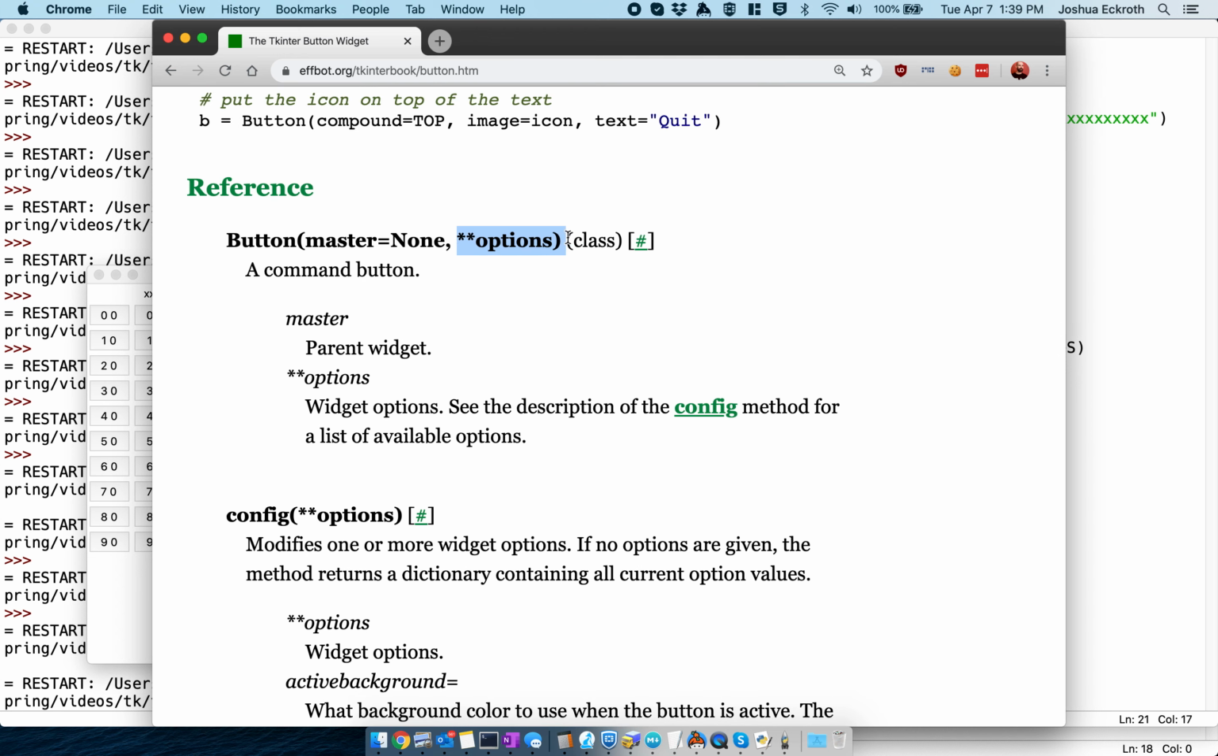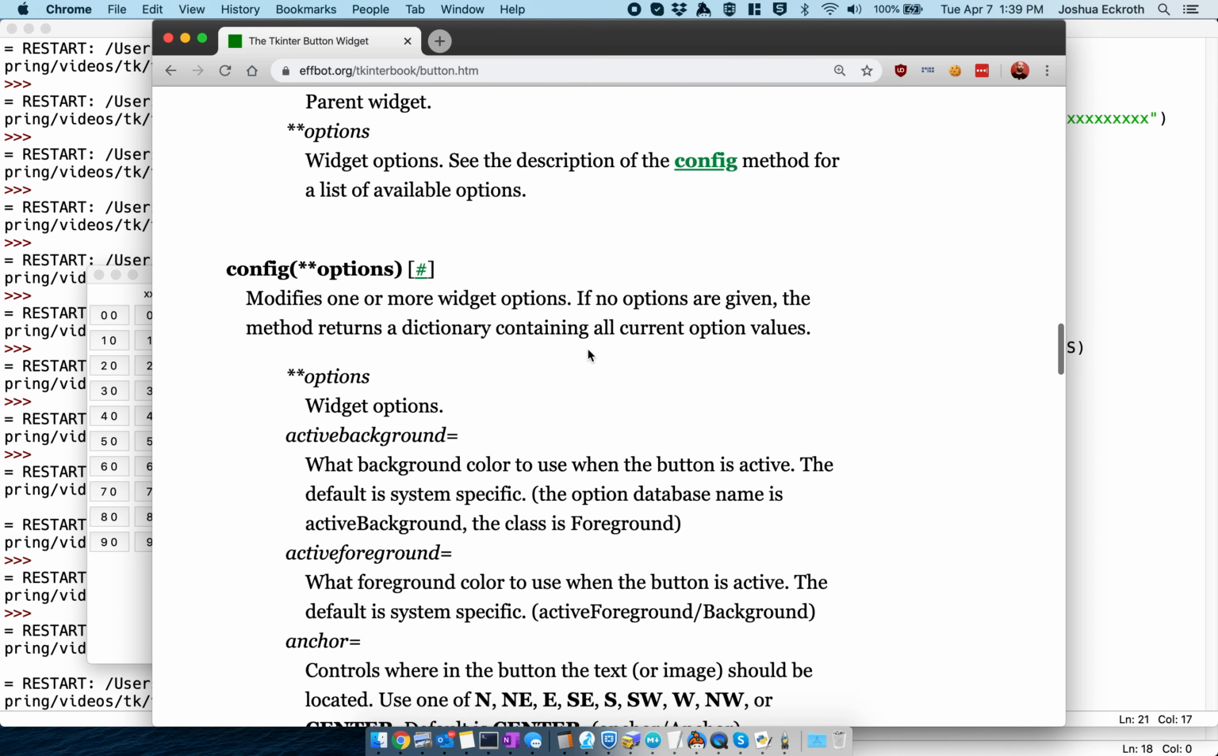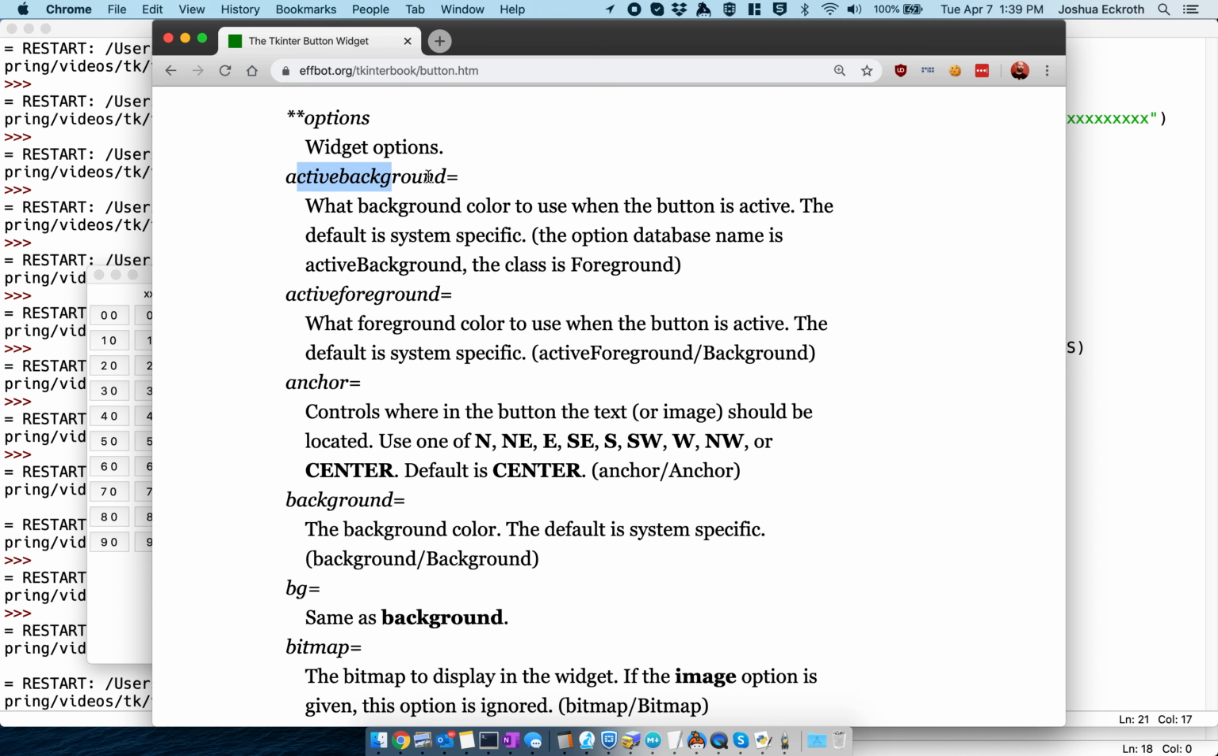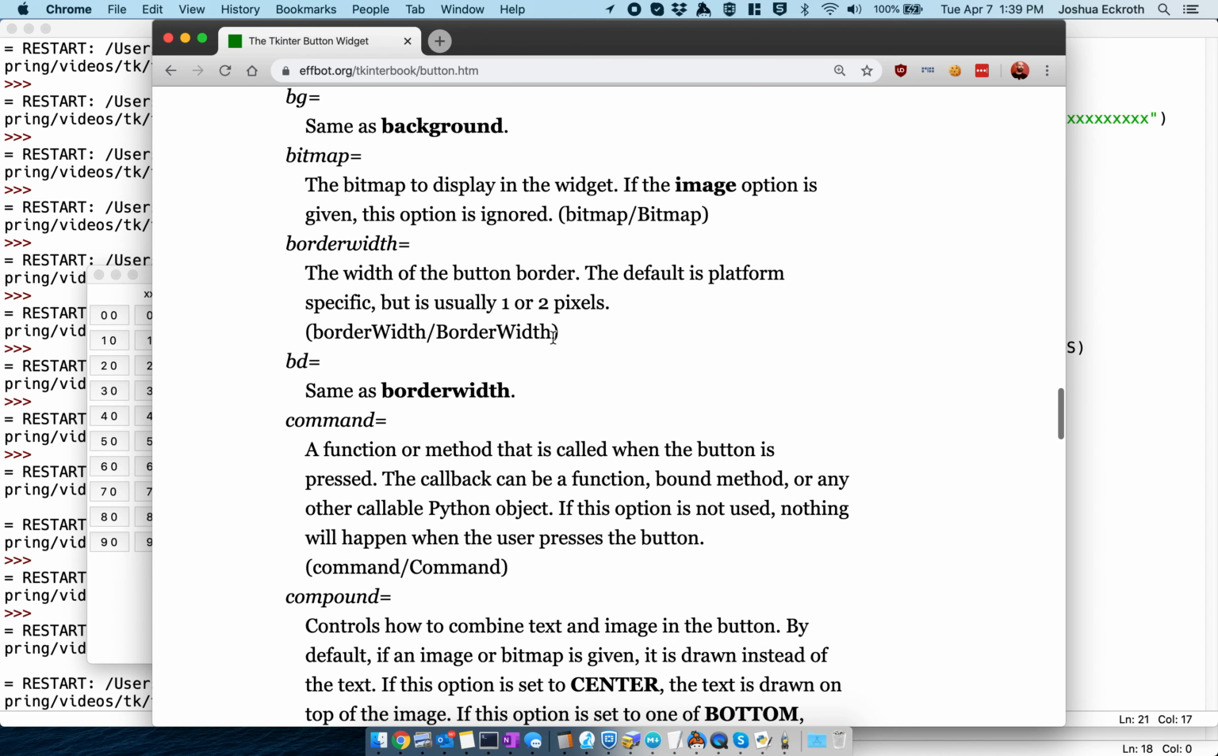So you can provide those options when you create the button. See how the options is the second thing here. This first thing is your parent, like window. And the second thing is the options. So you can mix in whatever you want. You can make an icon, you can give it the text, and so forth. Different backgrounds and foregrounds for active or inactive buttons, the width of the border, and so forth.